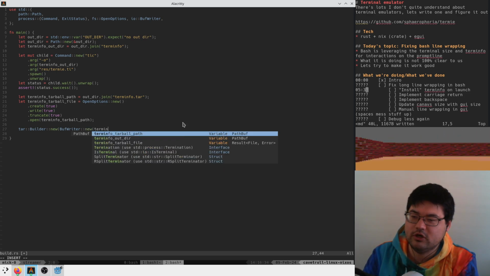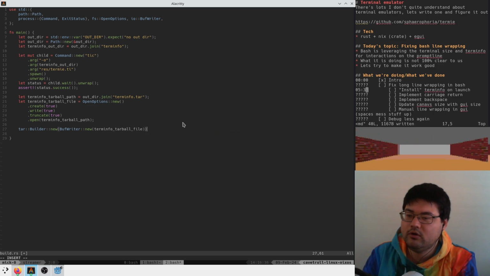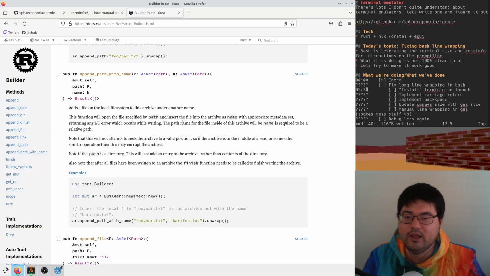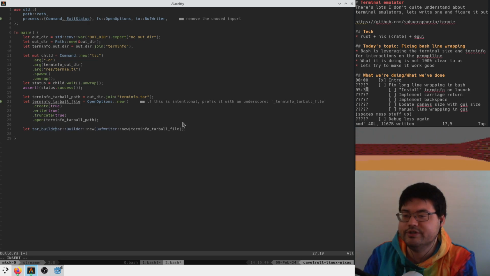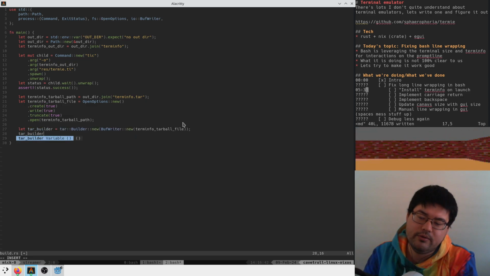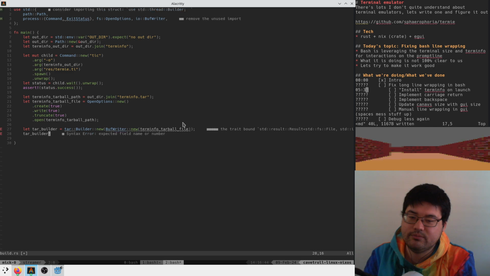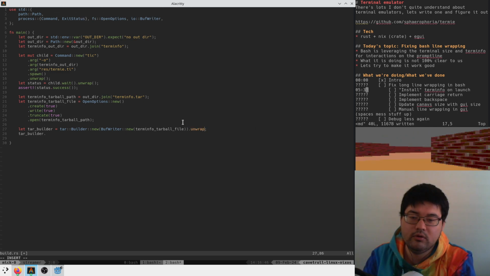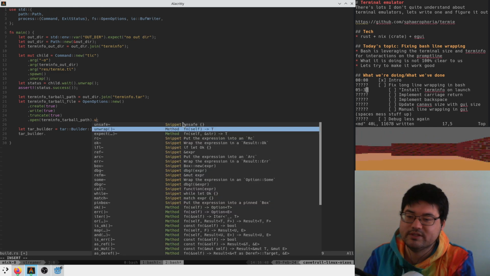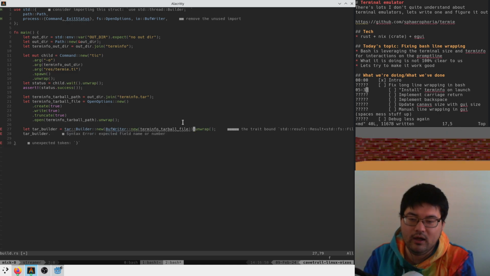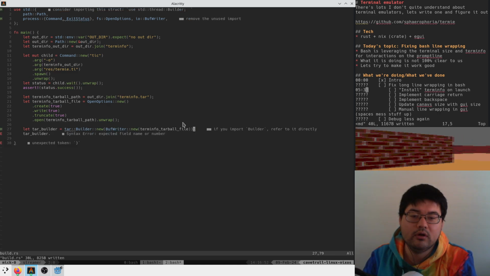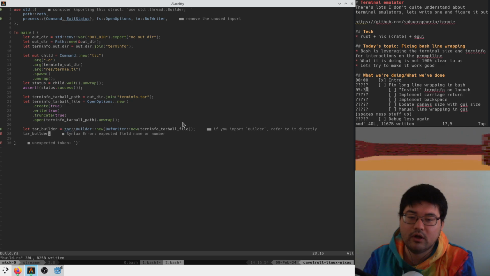And we create this from the terminfo tarball file. Okay. And we can say let tar builder is equal to this. Tar builder append. Maybe you have to unwrap. No, I have to unwrap this. Aha.